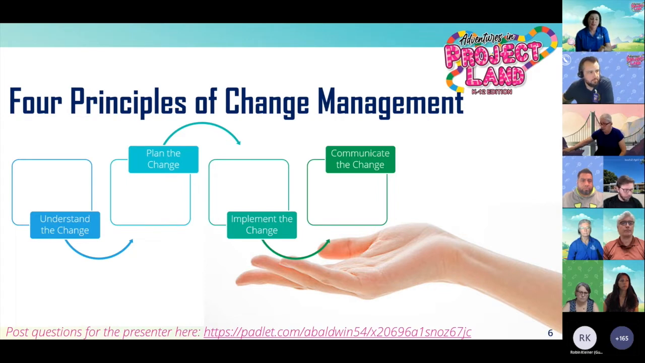Then secondly, we want to plan for the change. So this could include achieving our high-level sponsorship of the change project, as well as identifying those wider involvement and buy-in opportunities for all of our stakeholders. Then thirdly, we want to implement the change.